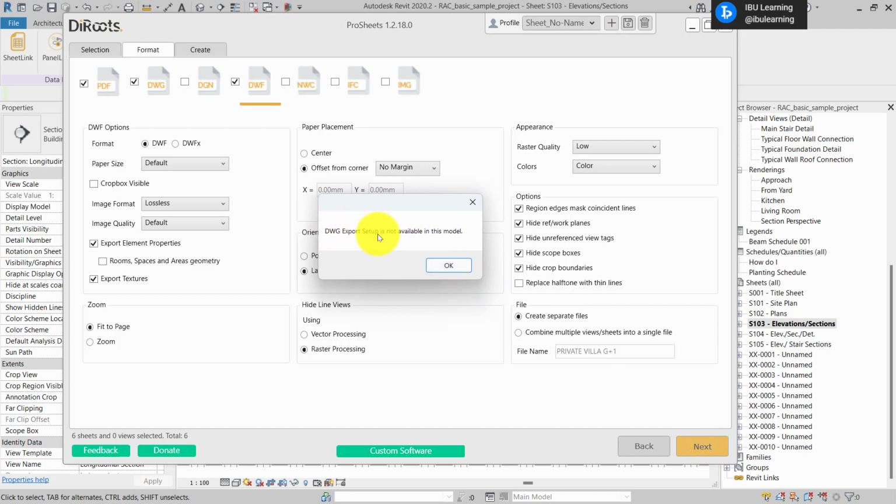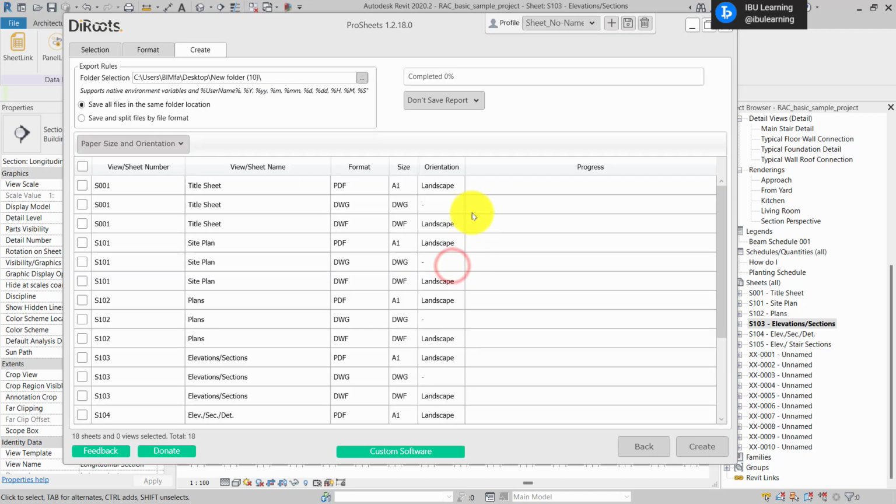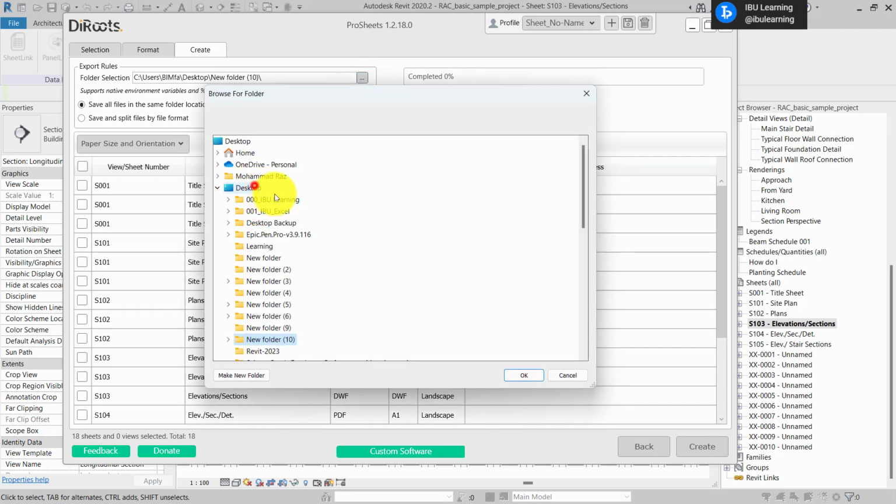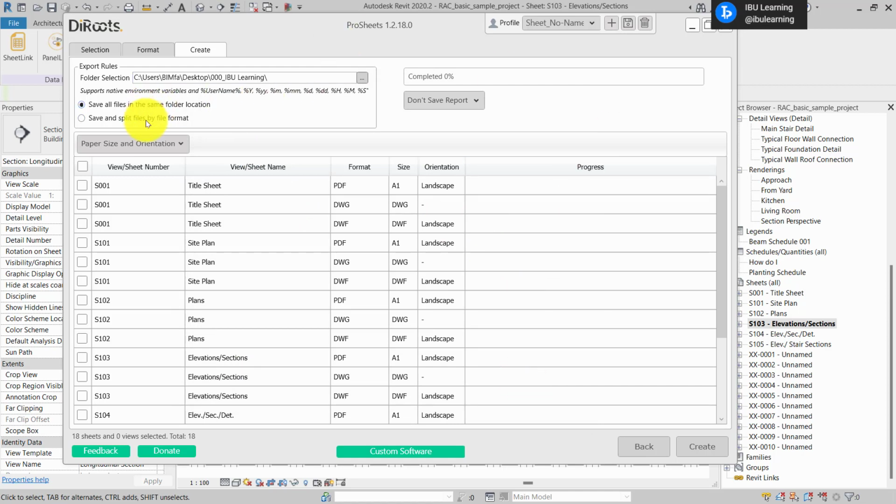It's saying that DWF export setup is not available in this model. If you have any setup, you can import it in your model. If you don't, by default, it will be exported by Revit format. And then from here, I just go to desktop, and then I can select this one. From here, you can see that you can save all files in the same folder location.